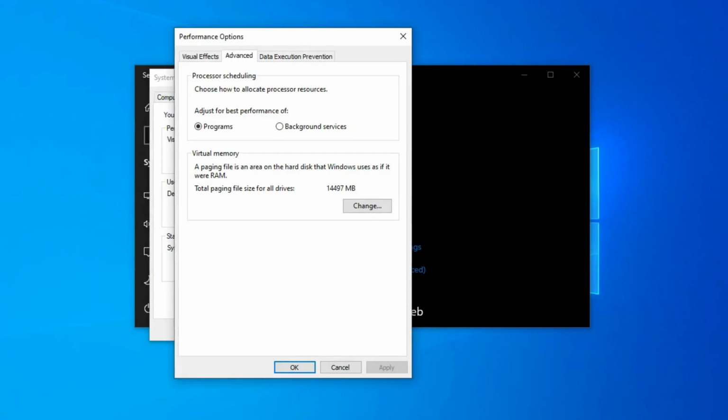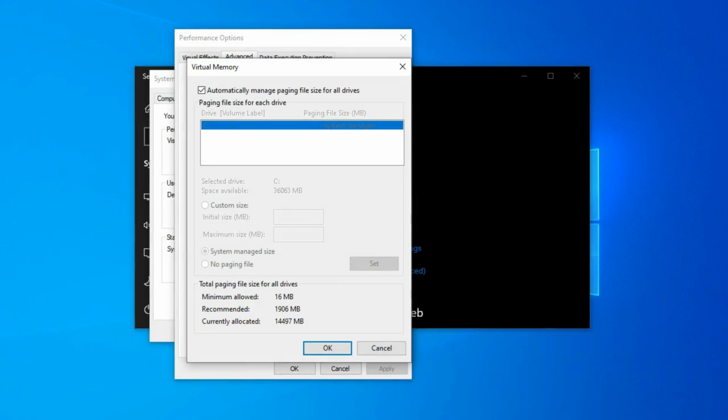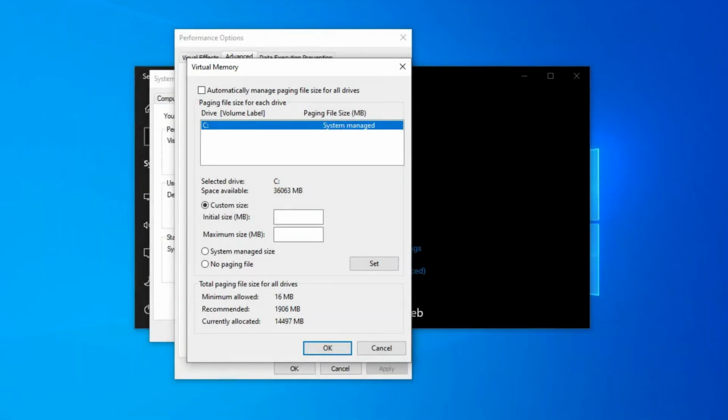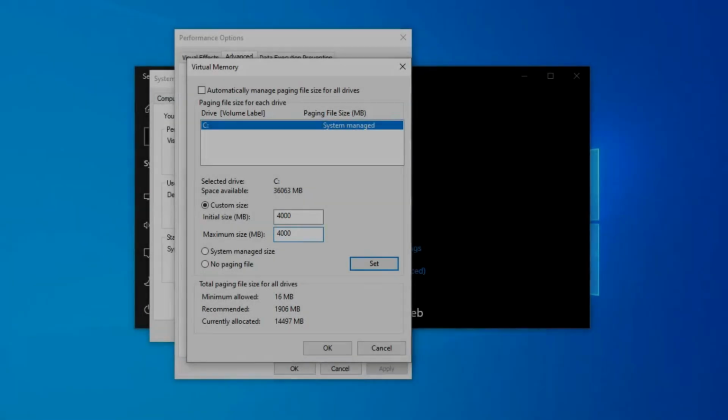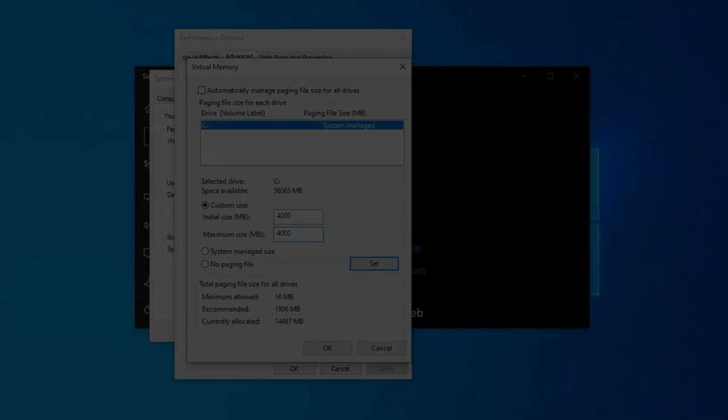Once you reach the Advanced tab, go ahead under this Virtual Memory and click Change. Make sure to disable Automatically Manage Paging File Size for all drives. Now enable Custom Size and make sure to enter the value here. In my case, I have 8 gigs of RAM, so I should probably put 4 gigs here. Then click Set and then OK.